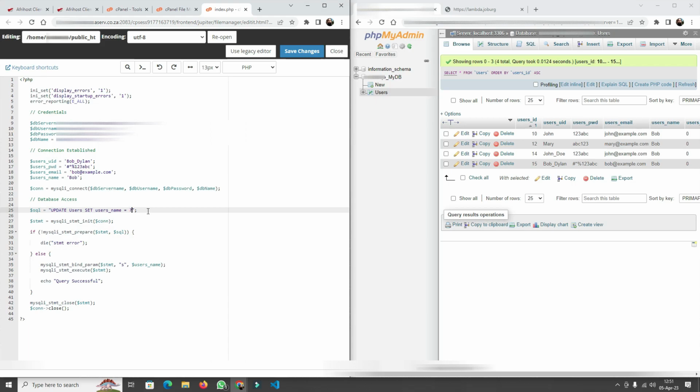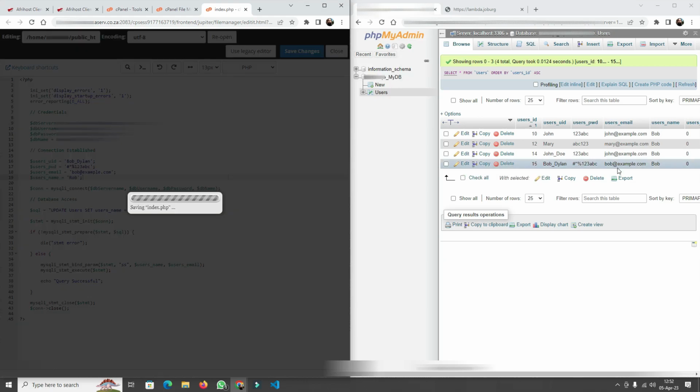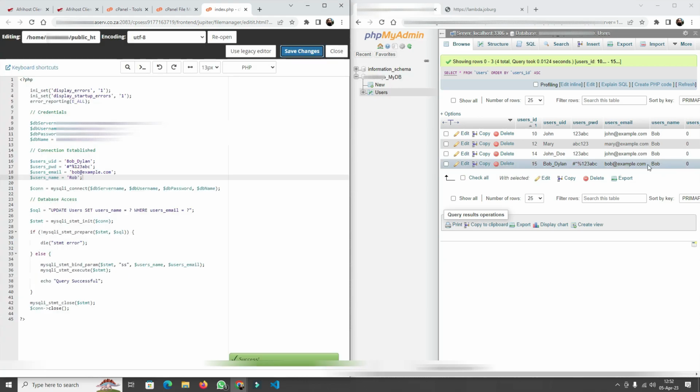We could also have specified using the keyword where, and then pass in a second undefined parameter here, delimiter, where users_email, and then set that equals 2. Okay, and then still keep the same statement, but we're also going to pass in another string over here with the bind method, and then another variable, in this case users_email. But I want to change his name to Rob instead. If I save this, in this table where it says bob@example.com, that name will become Rob.